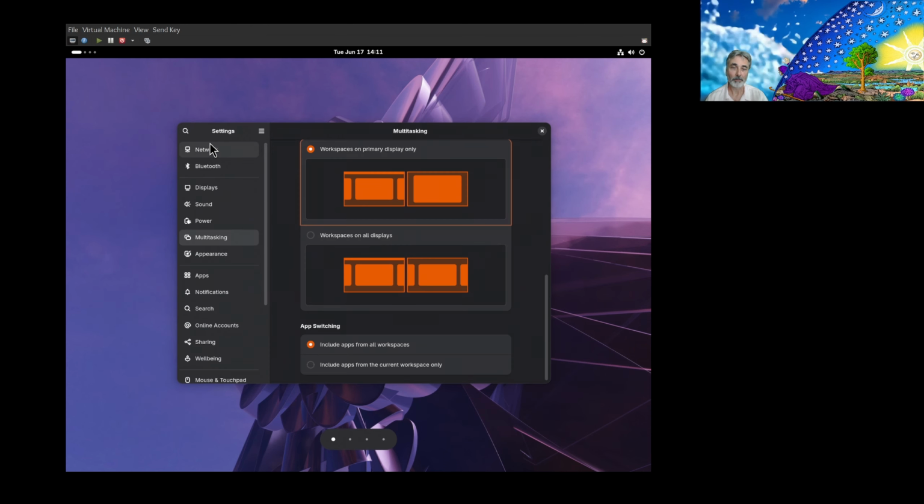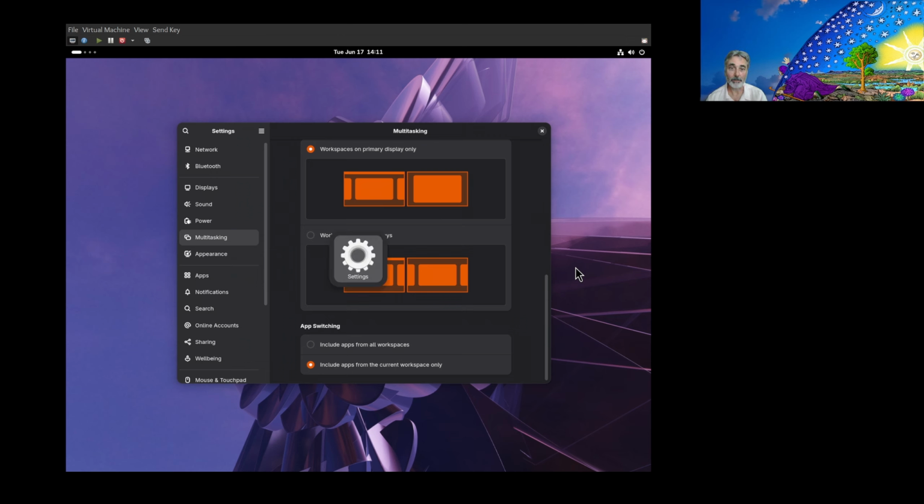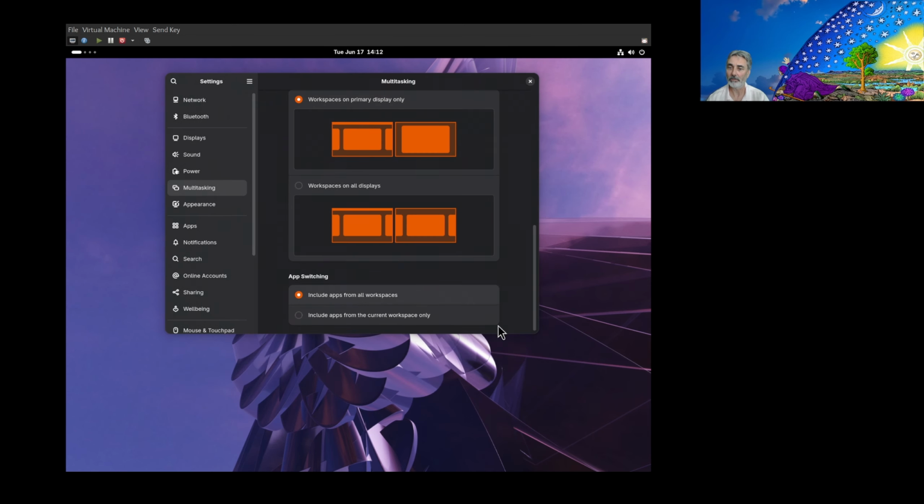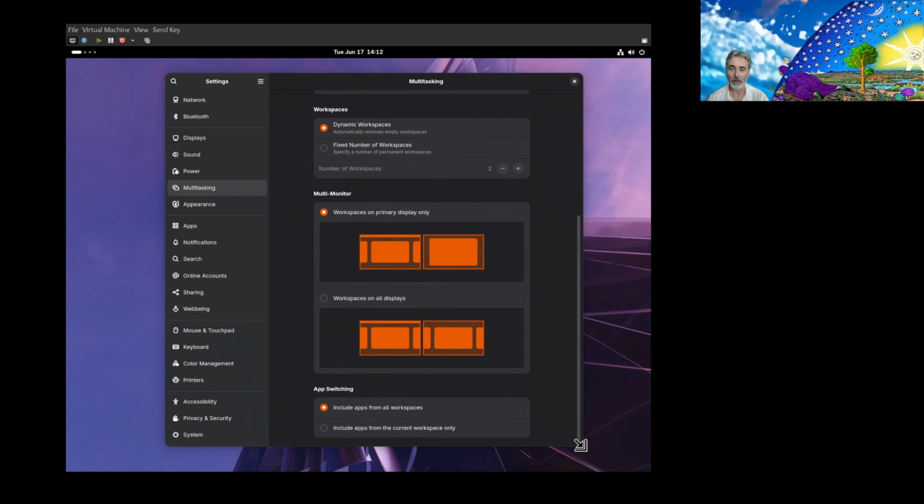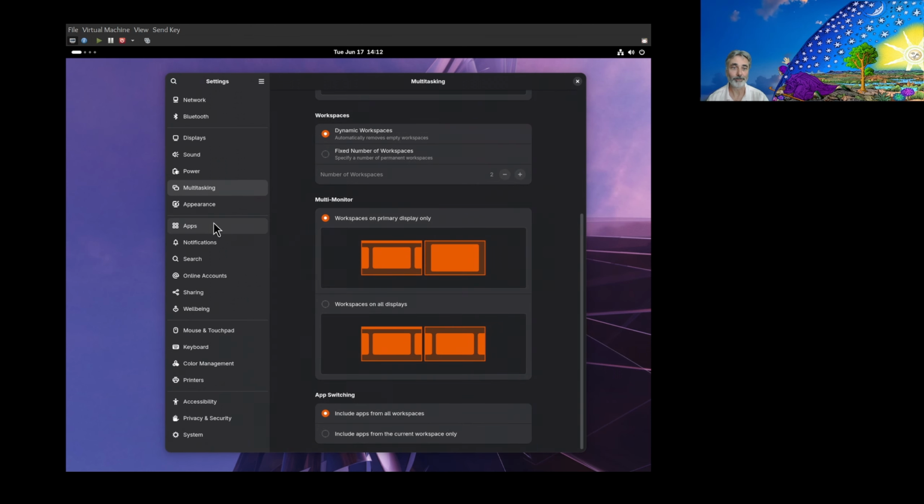Whereas, if you switch this to include apps from the current workspace only, now if I hit Control-Tab, it will only see the settings application or utility, okay? Because it's on the current workspace, because that's what we set up. Include apps only from the current workspace. That's how that works. So since I don't have that many apps open and I don't use that many workspaces, to me, this setting makes the most sense. But you set it up in whatever way works best for you.